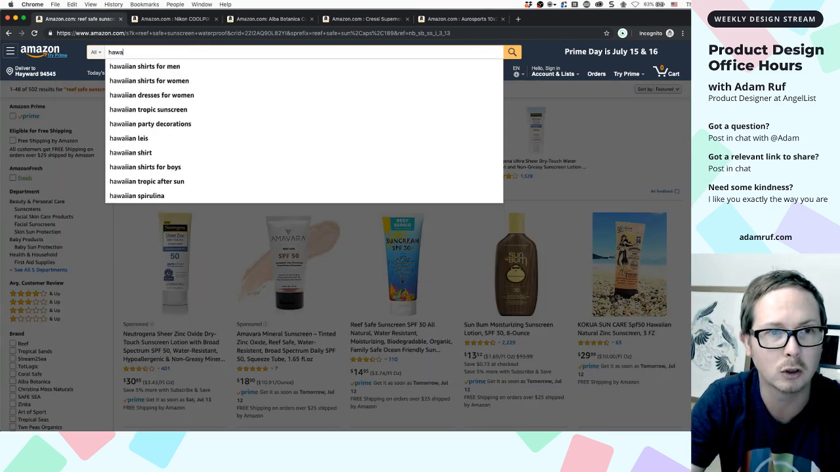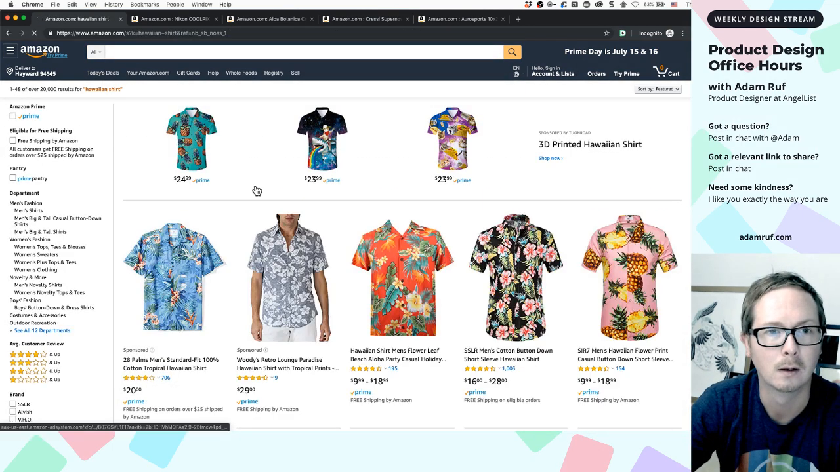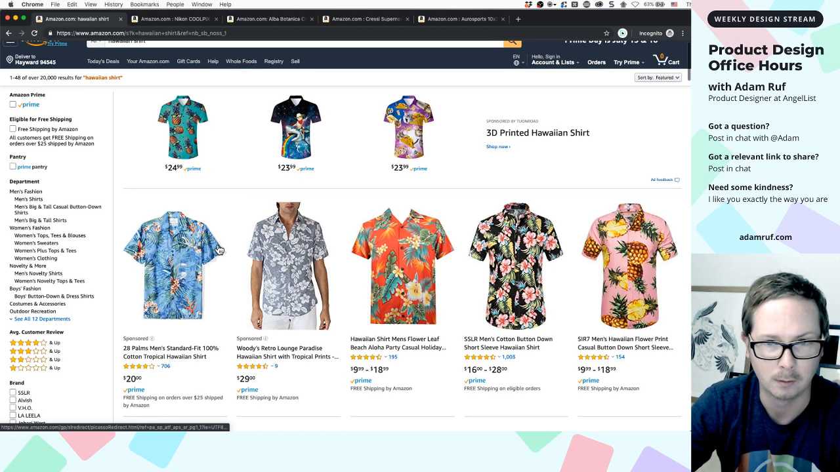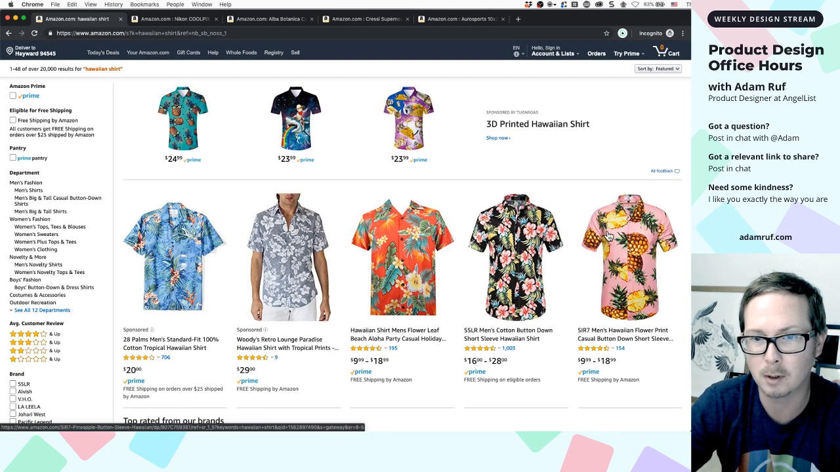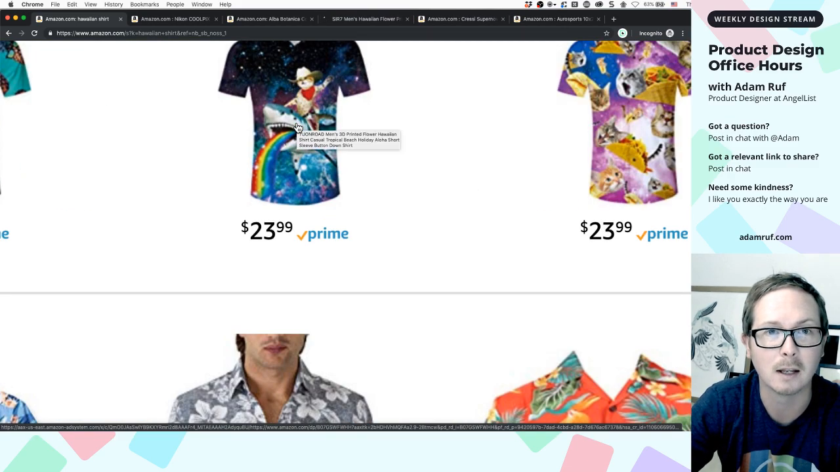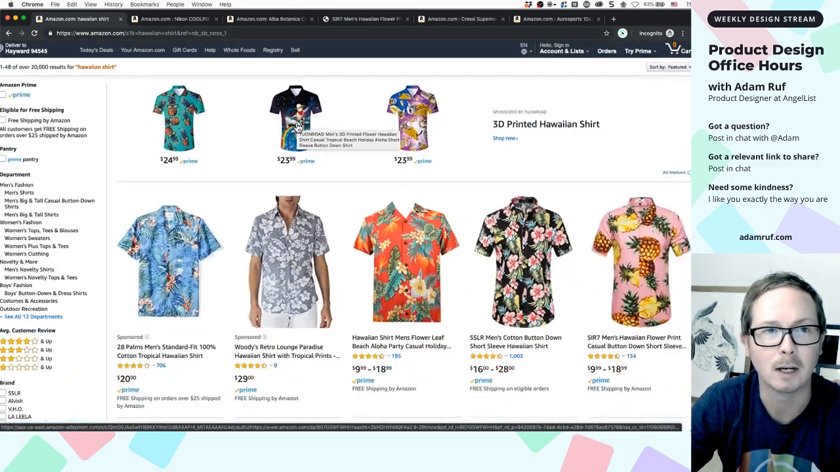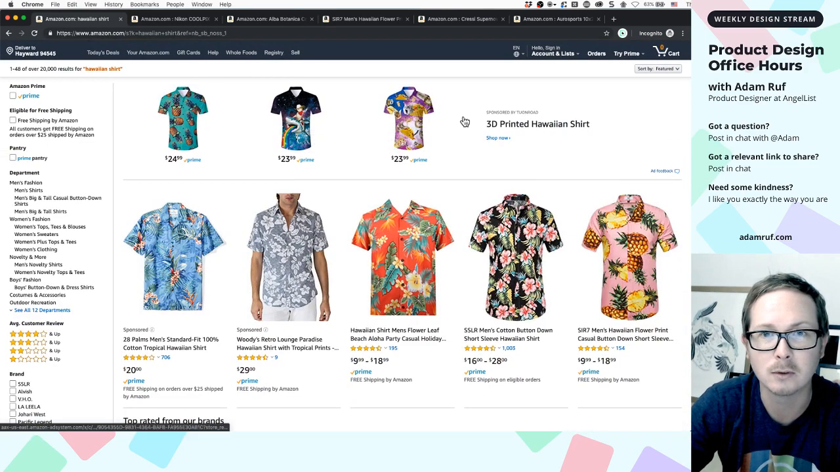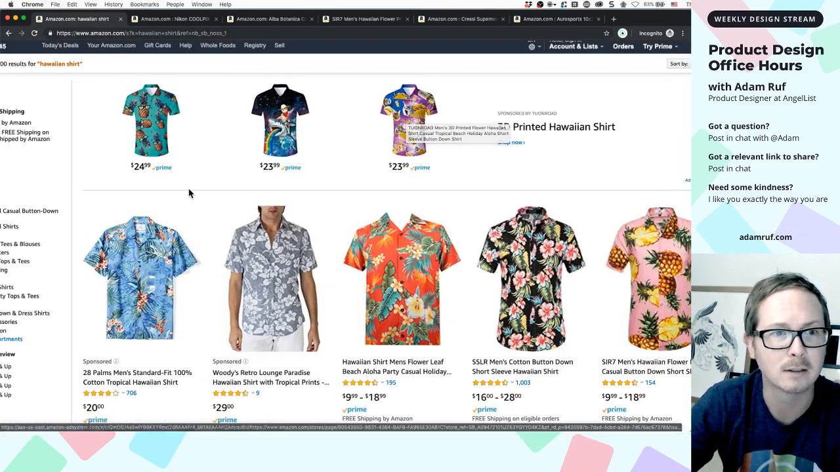A Hawaiian shirt? Which one of these stands out? A pineapple one? Sure. Let's open that one. Oh my goodness. Look at that. A cat riding a shark vomiting volcanoes. And taco cats. That's crazy.